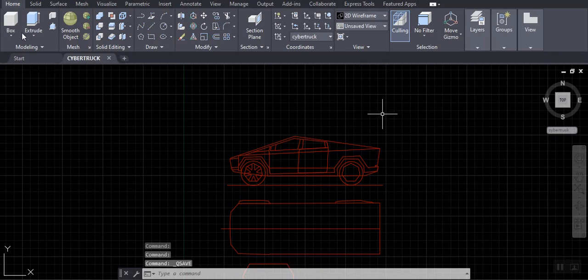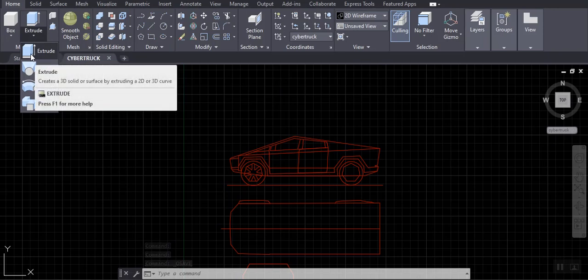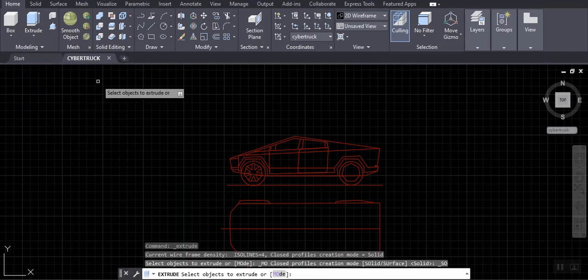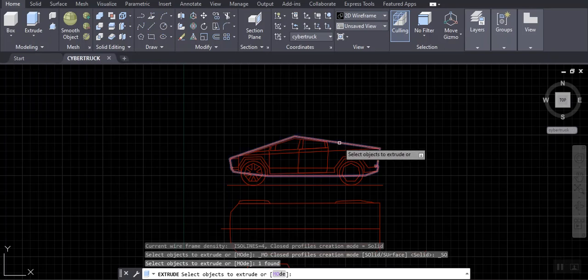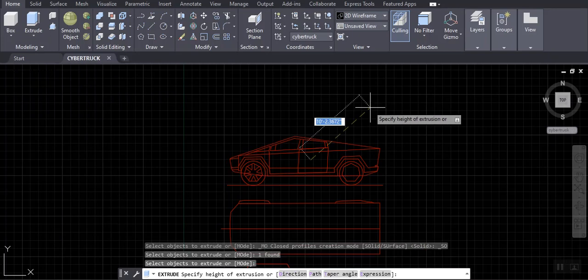I will go to the extrude command, and click on the extrusion. Select the profile of the left side view. Enter. Now the extrusion length is 79.8 inches.